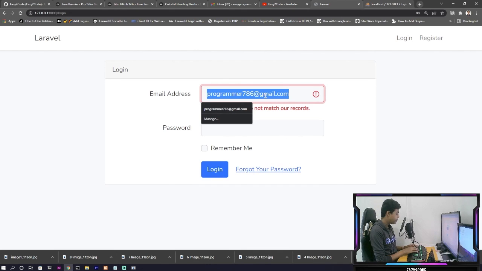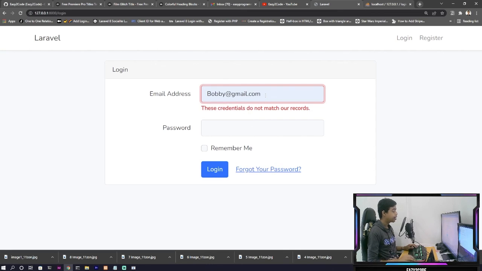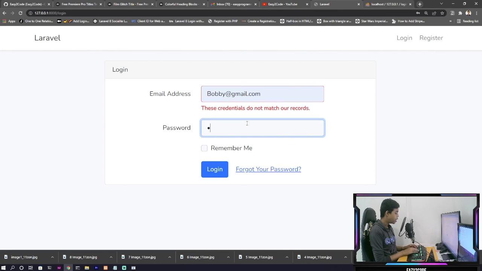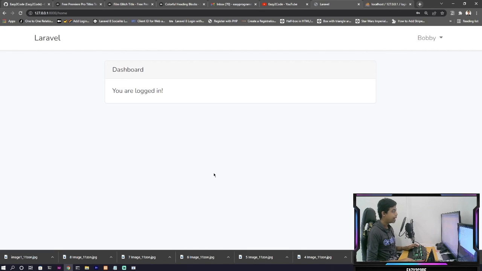So if I enter my correct details, that is bobby@gmail.com, and the password was programmer, I'm going to click on this remember me checkbox and click on login. When I do that, it matches with the registration details in my database, and as you can see, it is redirecting me to my dashboard page. Now I am successfully logged in. So this is how we create the login and registration form with validation and authentication in Laravel.